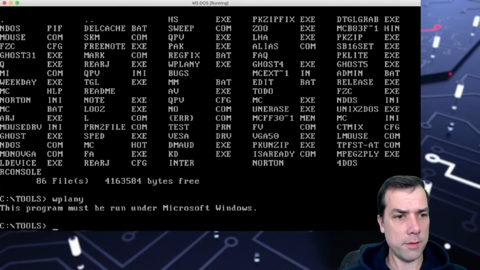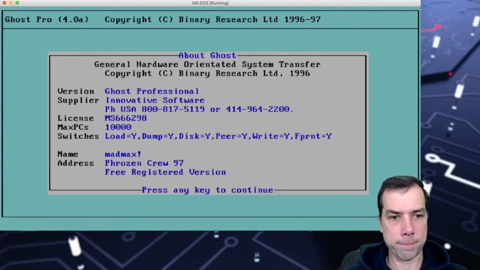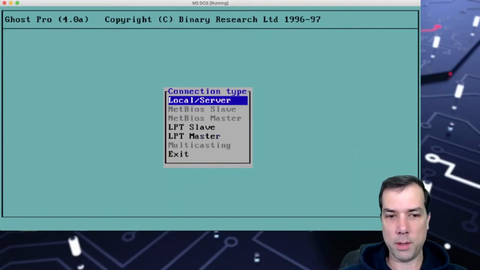Ghost 4, Ghost 5 is the newer versions of Ghost 3.1. Let's see how it improved its looks. Not much. Ooh, this one was cracked by the Frozen crew in 1997. Load, dump, disk, peer, write, fprint. Oh, we've got a menu.